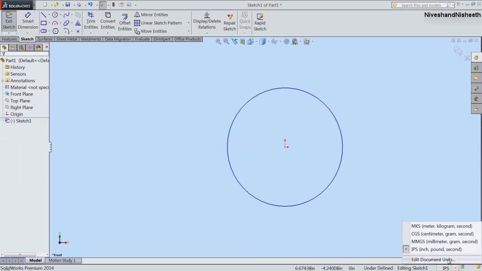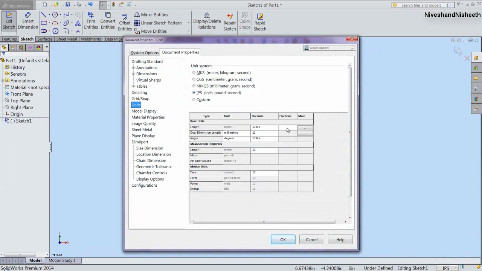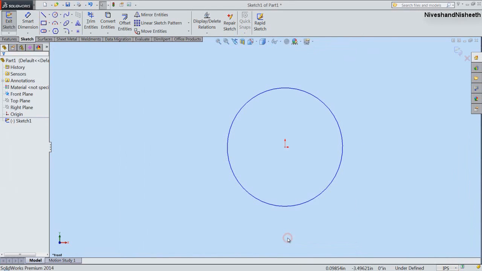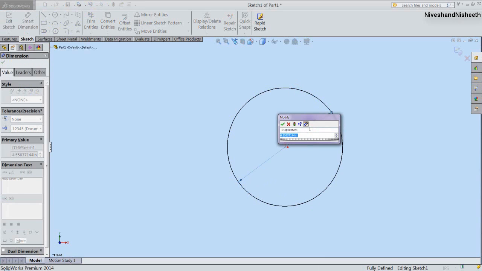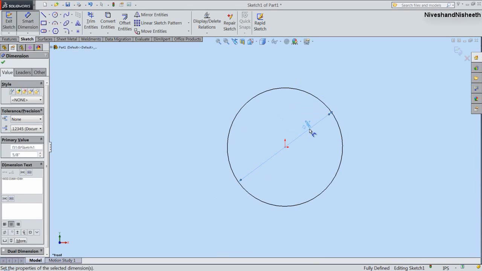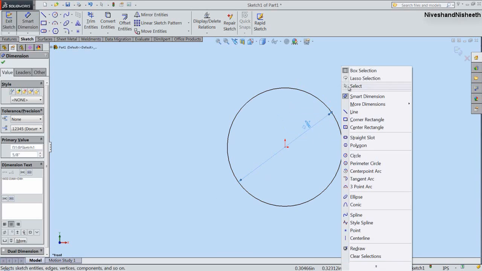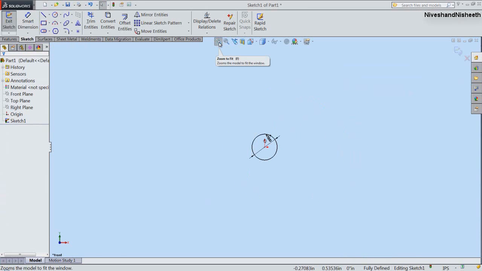Now we will go to the Edit Document Units tab and fill the value 32 in fractions column so that when we give any dimensions over the sketch, it can be displayed in fraction form. Click OK. Fix the diameter of this circle 5 by 8 inches. OK, finish the sketch.